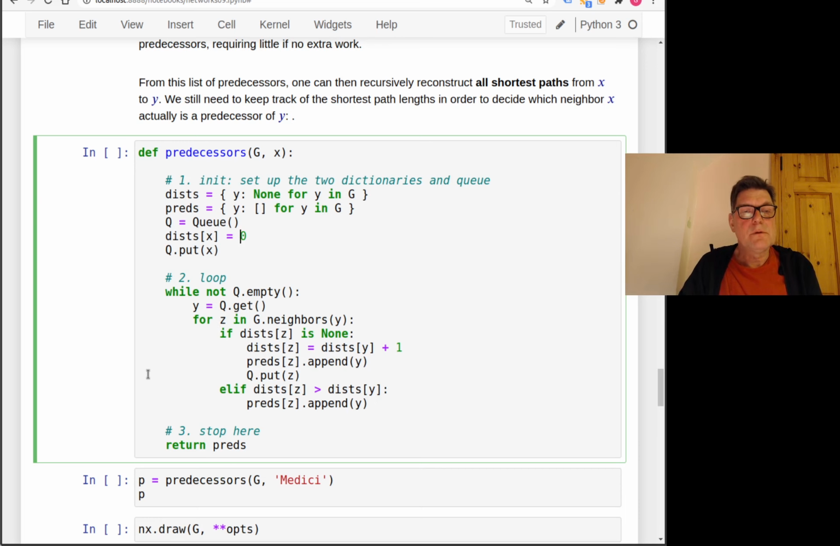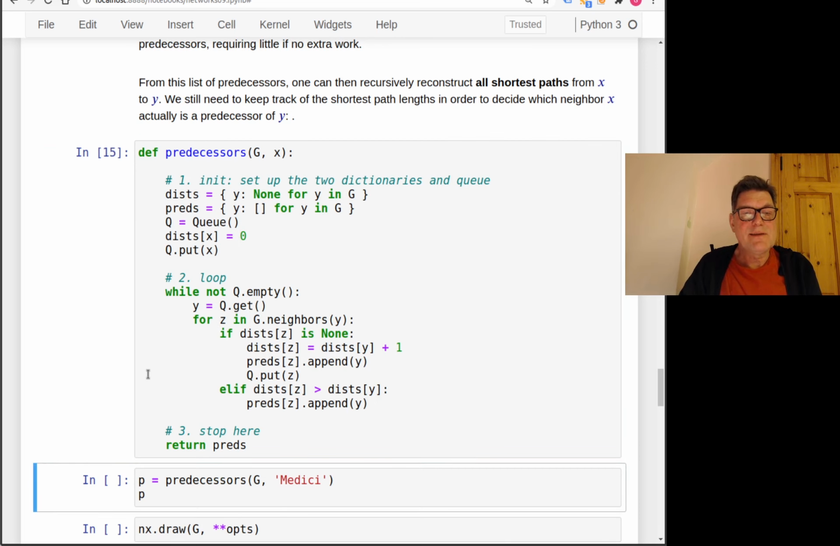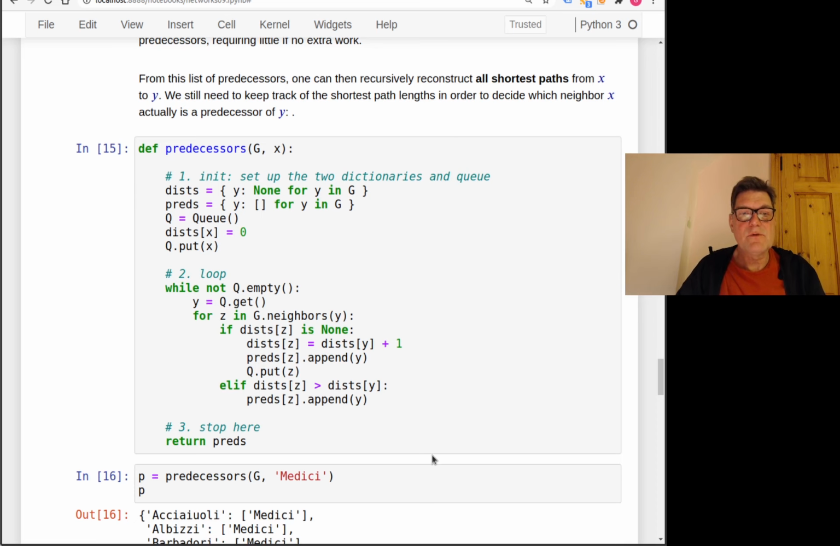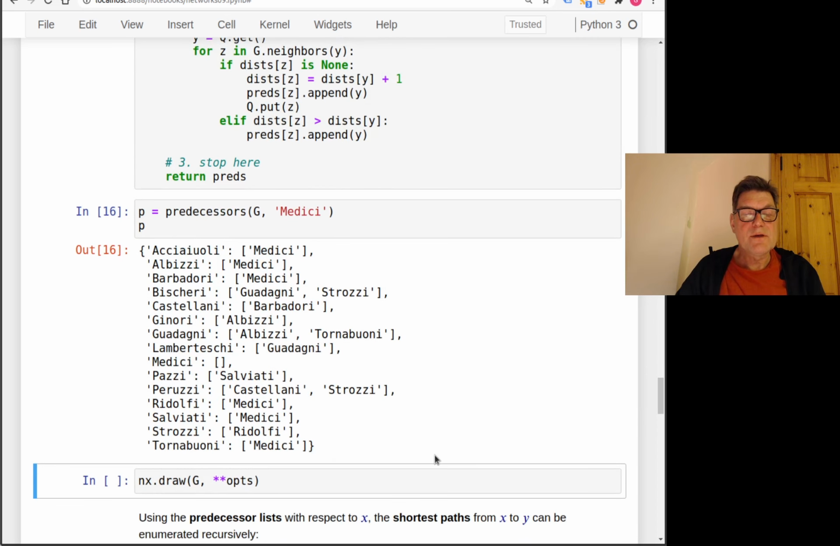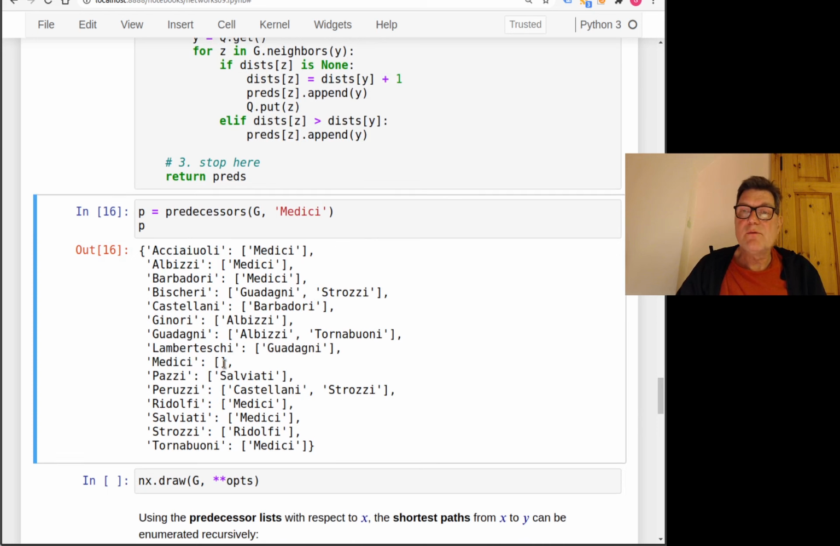So let's define this and let's see this in action. I find it always helps to have an example. So let's traverse the graph starting from the Medici node, that's the root node then, and then compute the predecessors as we go along. I will find that the Medici themselves have no predecessors in this search, because they're the root. That's where all shortest paths start.